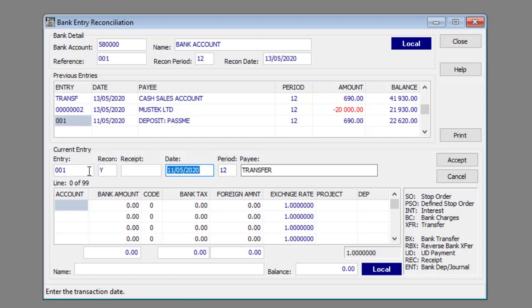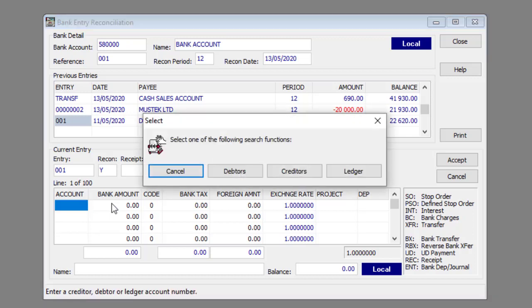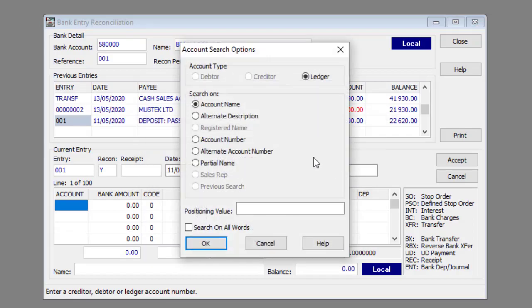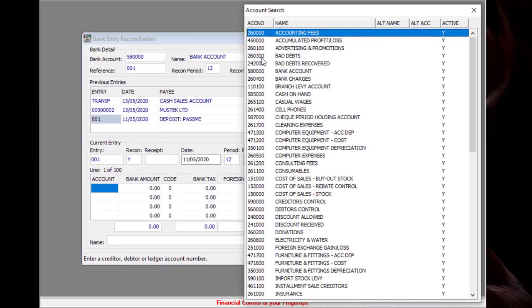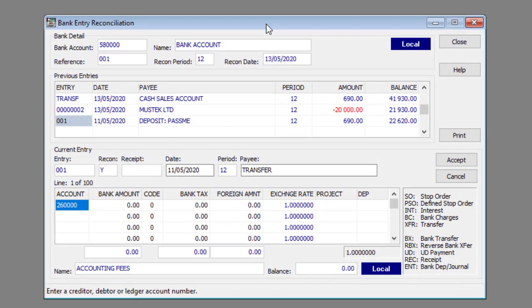Enter the date of the transaction in the date text box. Enter the description of the transaction in the payee text box. Enter or select the relevant ledger account in the Accounts column. You can call up a list of ledger accounts by right-clicking the Account column or pressing F2 on your keyboard after you have clicked the Account column. If you need more help with the search function, refer to the article linked beneath this video.